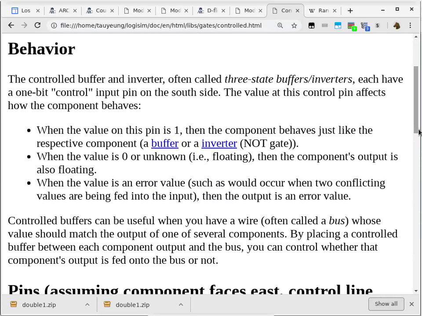The control buffer and inverter, we're not using an inverter this time, we're just using a control buffer, often called a three-state buffer or inverter. Each has a 1-bit control input pin on the south side. The value of this pin controls how the component behaves. When the value of this pin is 1, then the component behaves just like a regular component. It passes through. When the value is a 0, then the output is floating. When the value is an error value, then the output is an error value.